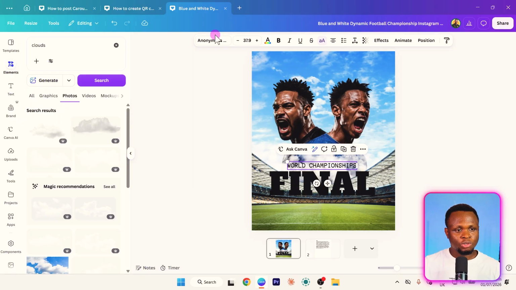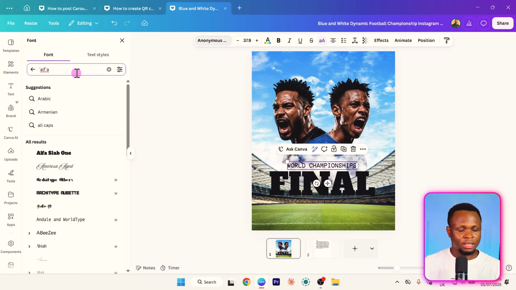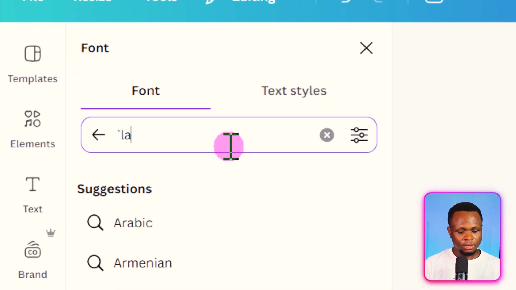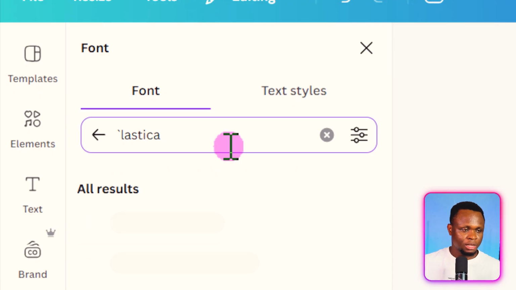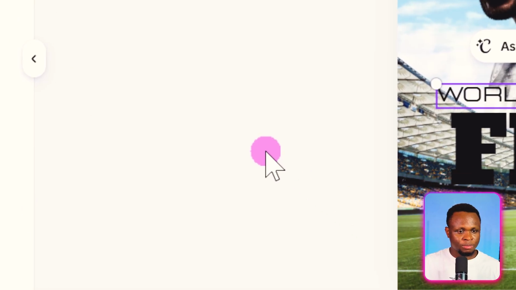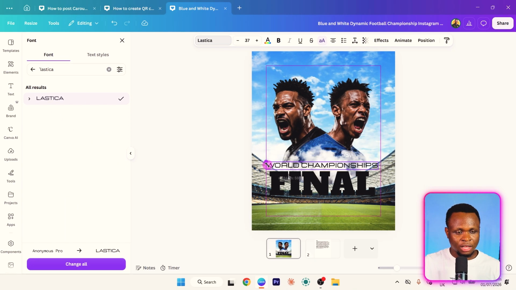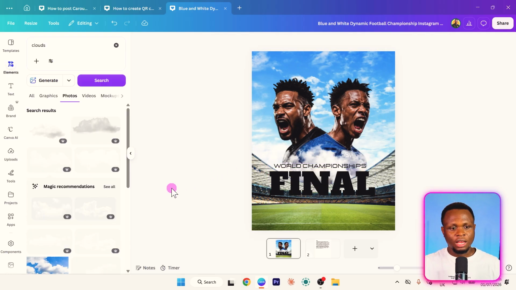Another font we can also use is called Elastica. Okay, so it's Elastica. I love it so much. So you can see how the Elastica looks, which is also beautiful. So maybe we can just stick to Elastica. All right. Then with the teams, you can add the team badges or flags you want to work with.